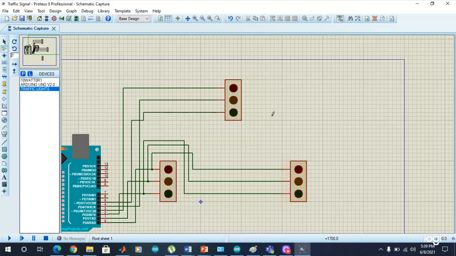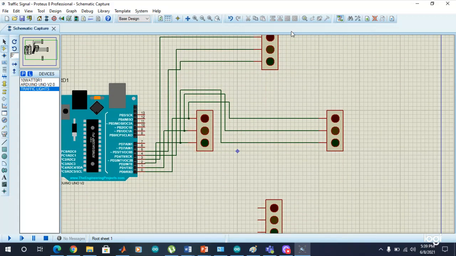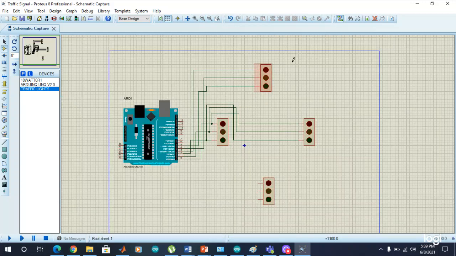The second thing you need to do is short TL2 and TL4. So this red will be shorted with this red, this will be shorted with this, and this will be shorted with this one. Sorry, should be here. Like that, it's done.